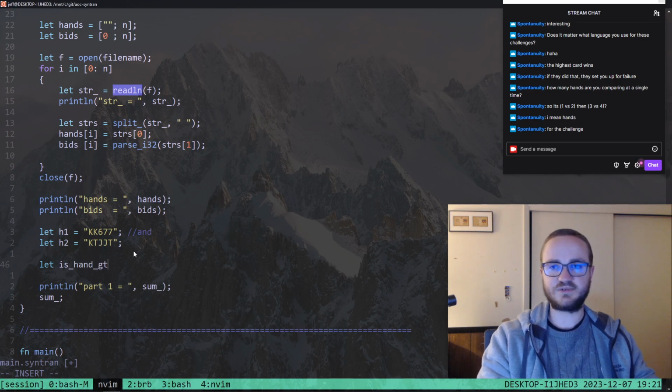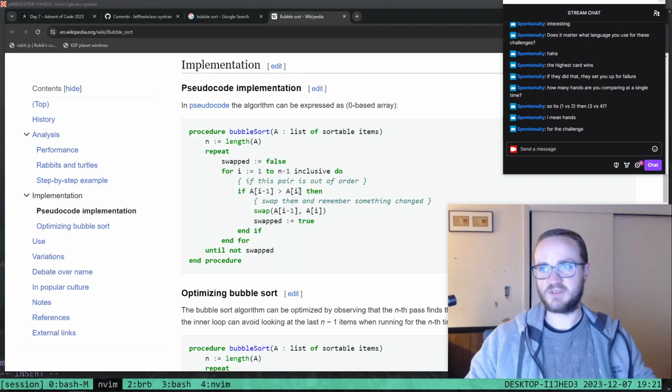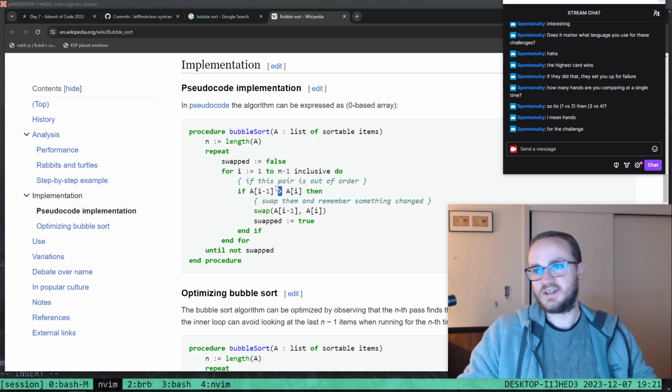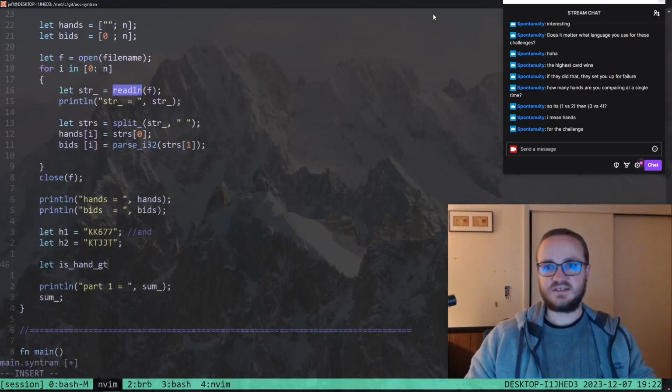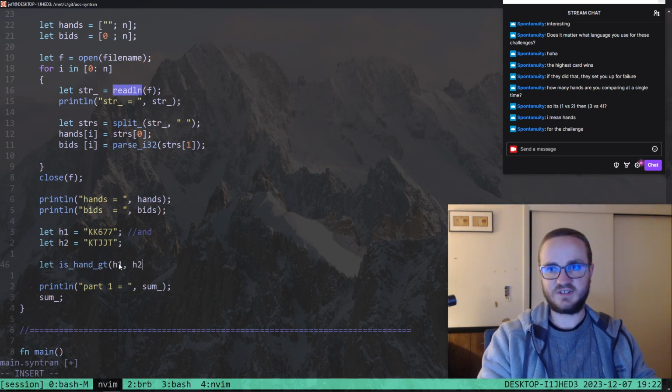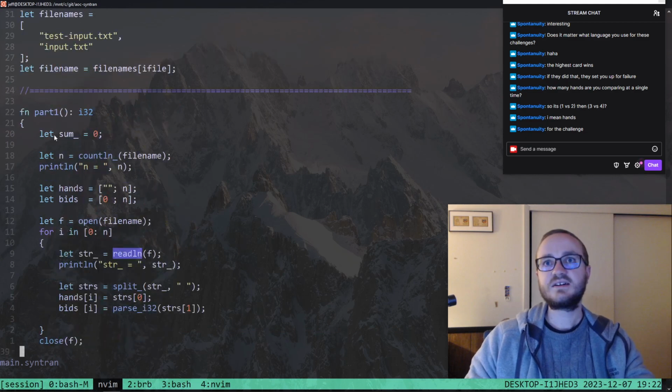Is hand greater? Okay, this is the whole reason I looked this up. I wanted to know whether they use greater than or equals. So they use greater than here. That's the operator that I'm going to implement. Is hand greater than? So h1, h2. And we have to implement this function, and then once we have this function, sorting will be pretty easy.